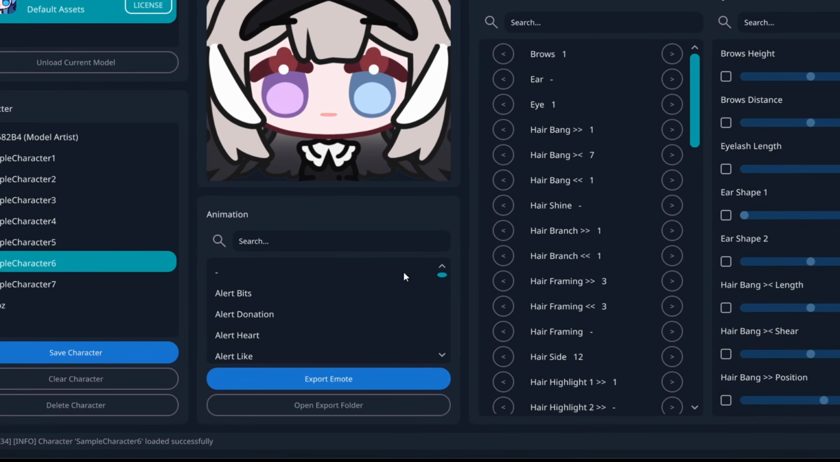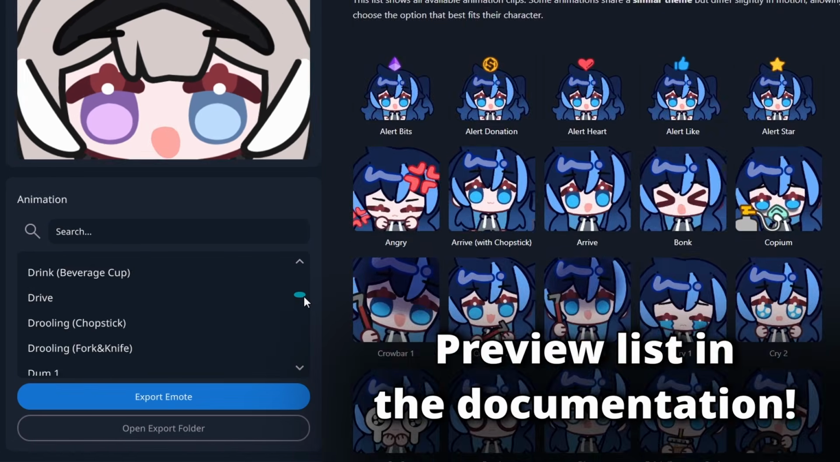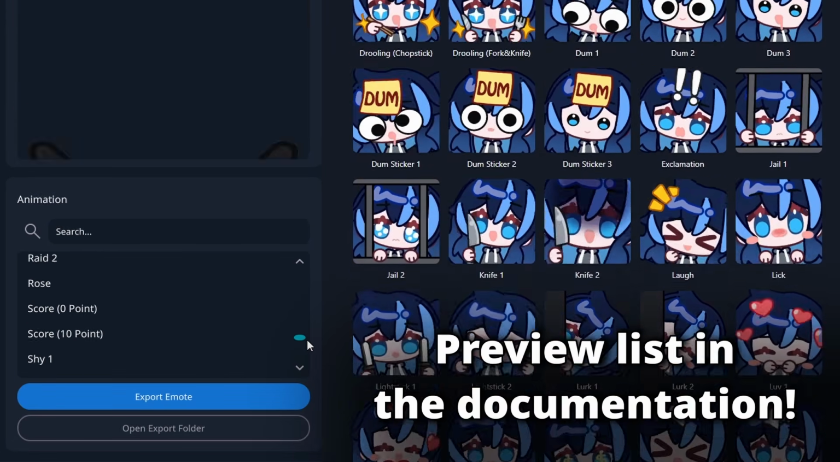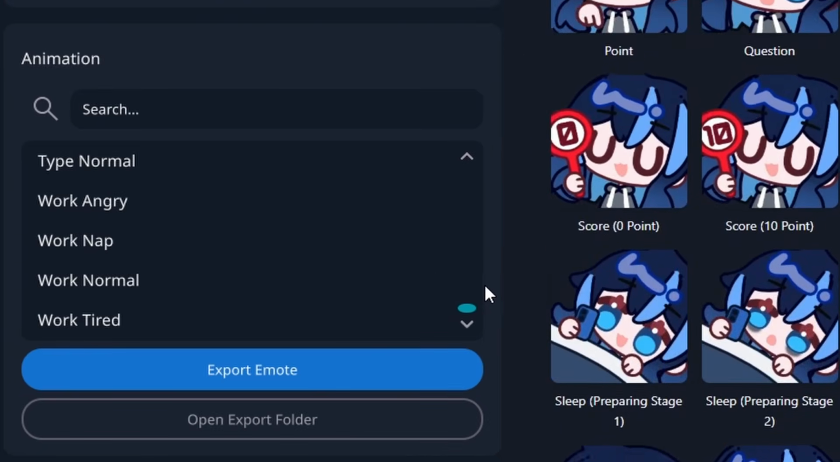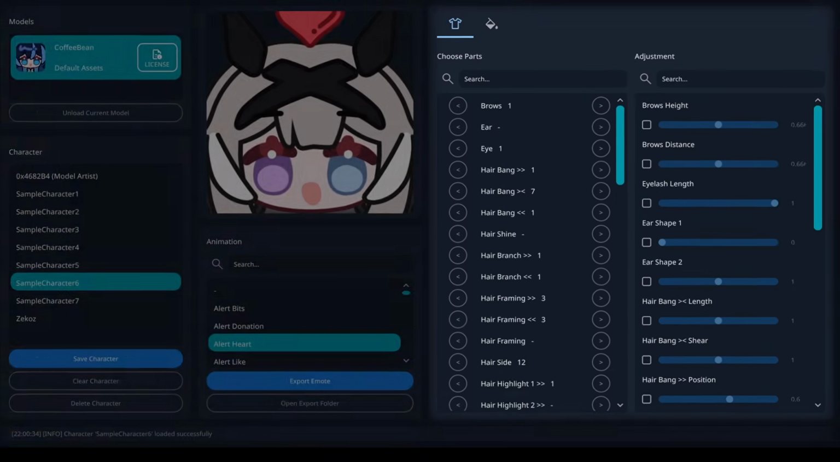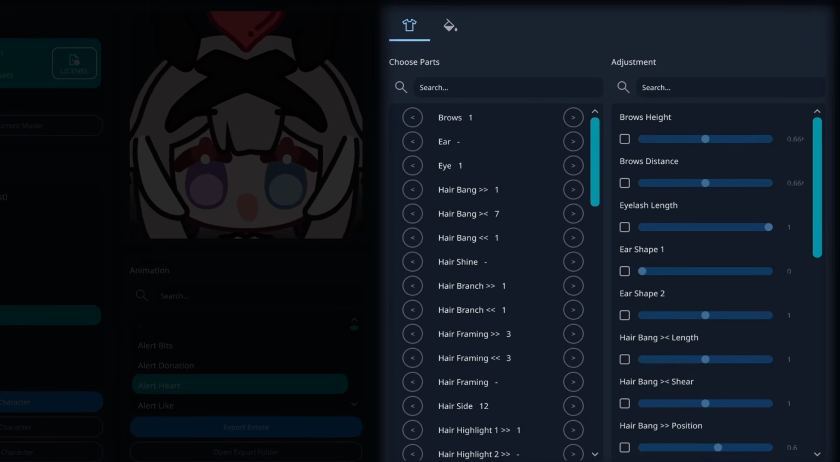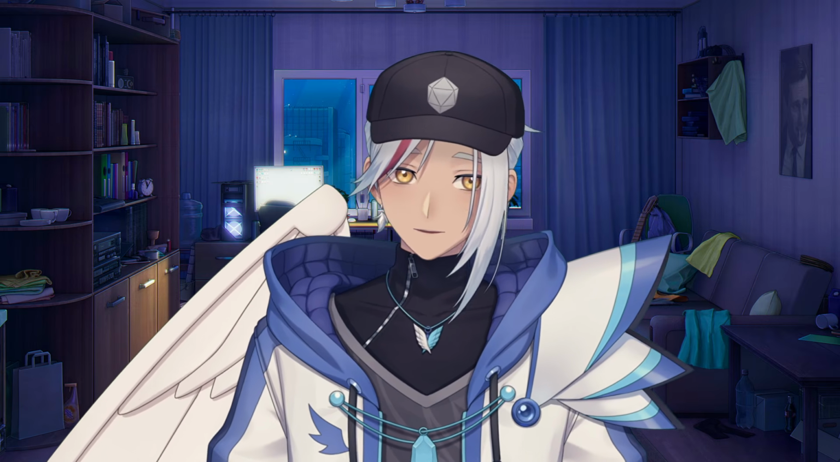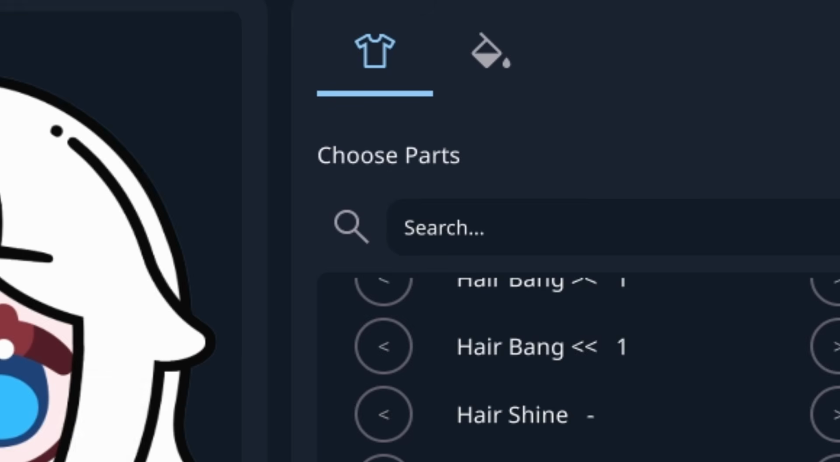Just below the previewer is the animation tab. Click on any of the many animations to play it. And don't worry about that export button down there. We'll get to that later on. Now, this part of the screen here is the juicy part, and that's where you'll spend the vast majority of your time, the customization tab, which is split into two.